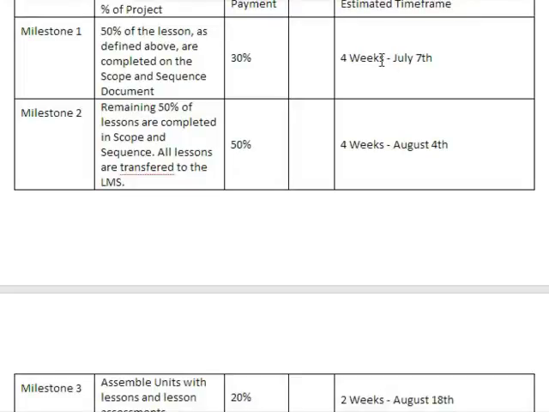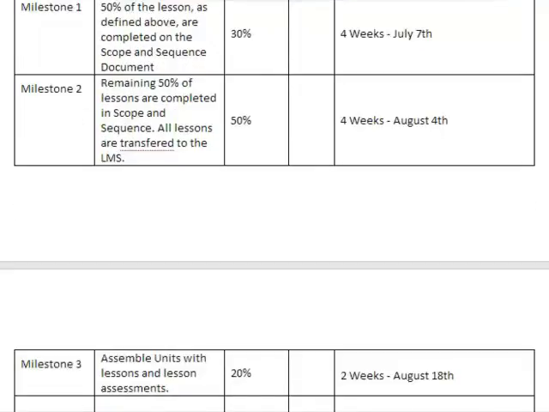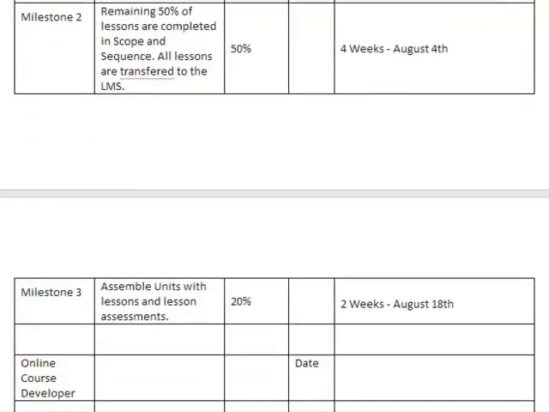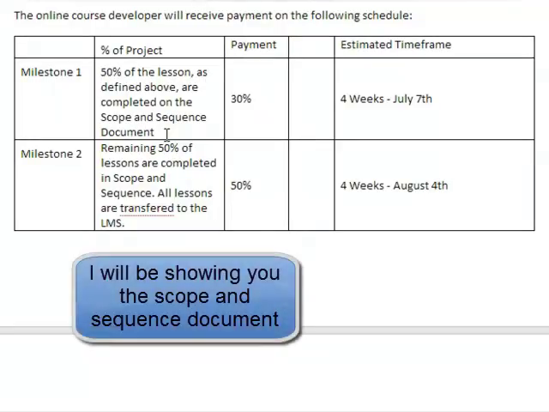These dates are target dates. If you're someone who knows that you're going to be gone and need a little flexibility there, I'm more than happy to work with you on that, but those are kind of the dates we're going to shoot for to get things done. And you can see the first one is in 4 weeks, and all we have to do to hit that one is we are going to do 50% of our lessons as defined above are completed on the scope and sequence document.